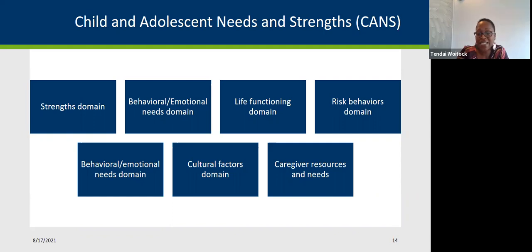As you can see on the slide here, the CANS is set up of broad categories or domains with specific questions that may prompt a deeper assessment into each specific individualized assessment, depending upon the needs of the child. But the main domains up here that we have contained in the tool are the strengths domain. So I'll just give quick examples.